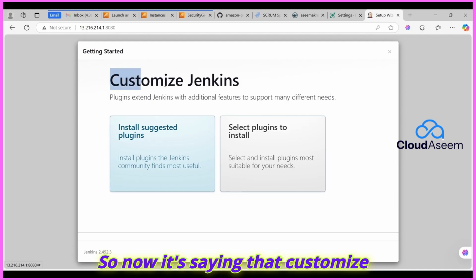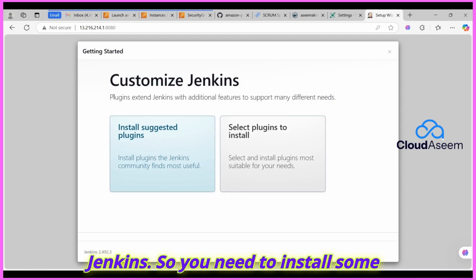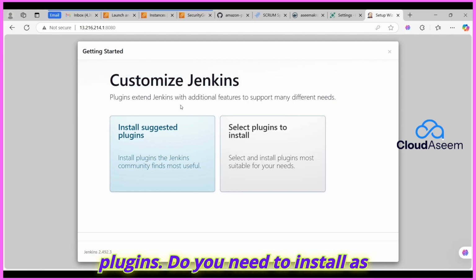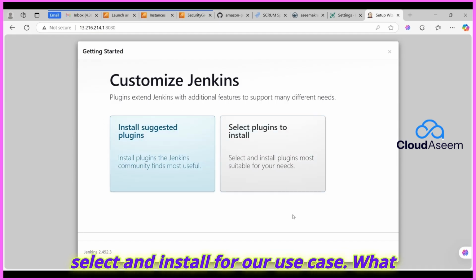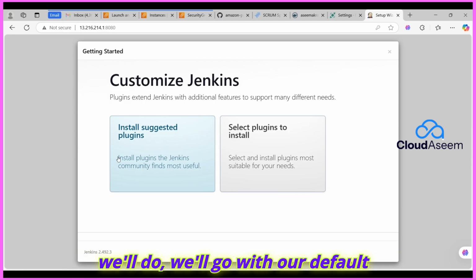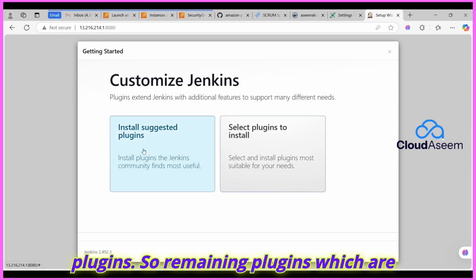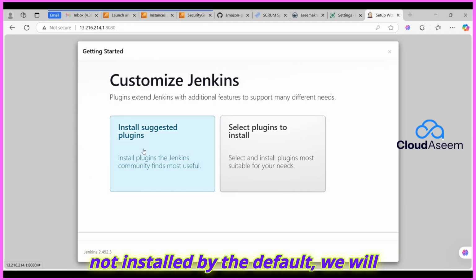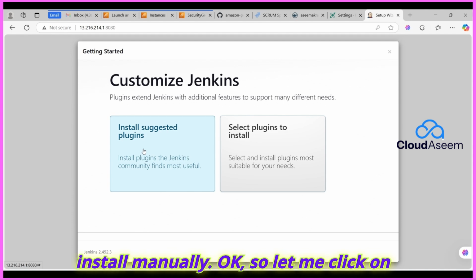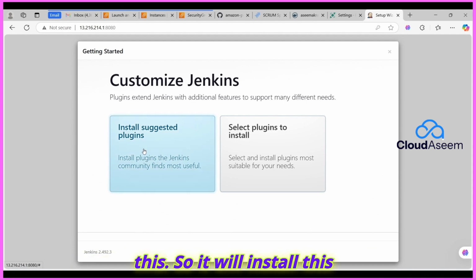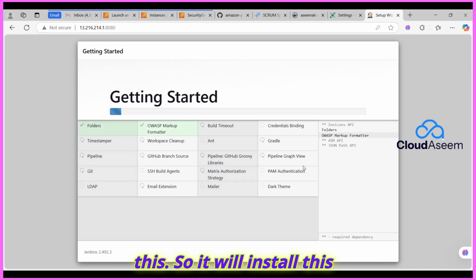So now it's saying customize Jenkins. You need to install some plugins. Do you want to install the suggested default plugins, or will I select and install? For our use case, we'll go with the default plugins. The remaining plugins which are not installed by default, we will install manually. Okay, so let me click on this. So it will install all the plugins.